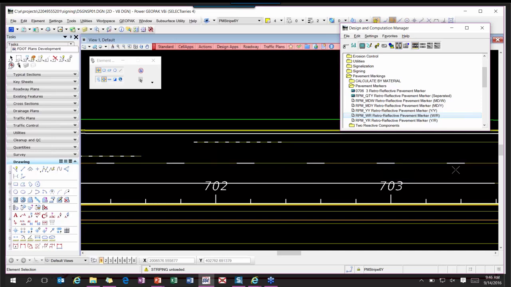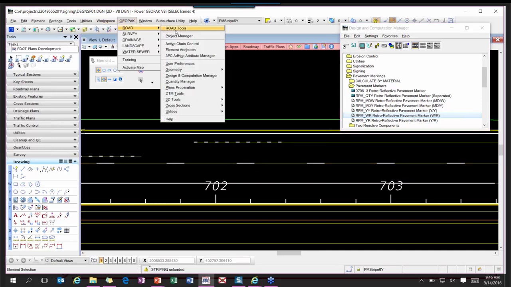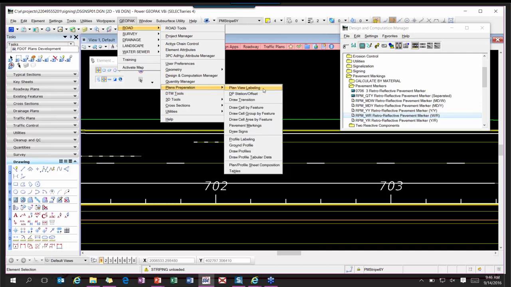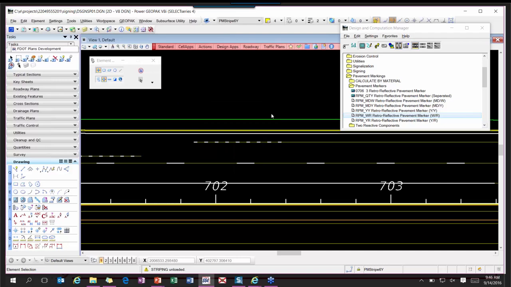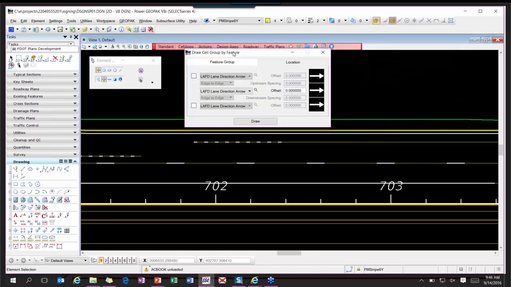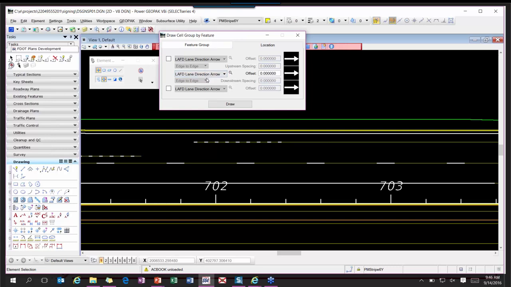these 10-foot stripes. The easiest way that you can get these in here is to go back to Geopack Road and come down here to Plans Preparation and look at the Draw Cell Group by Feature tool. The Draw Cell Group by Feature allows me to place either a group of cells or a single cell multiple times along a project, or along an element, along an alignment.